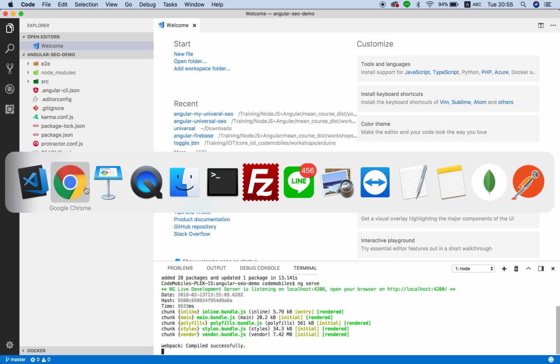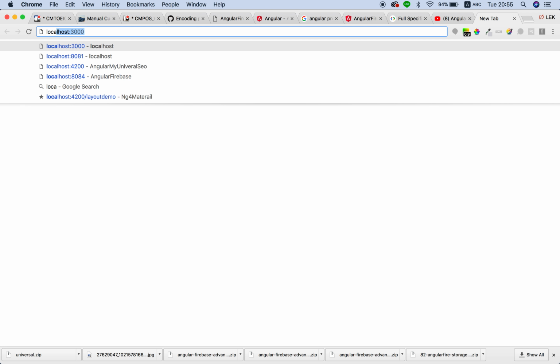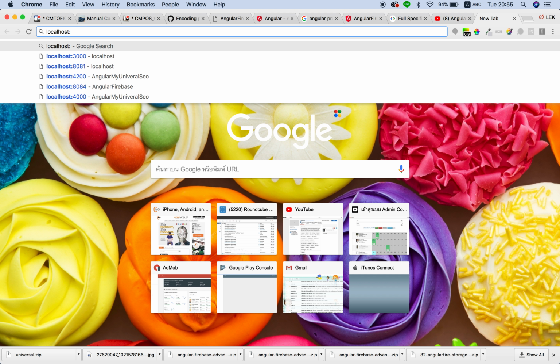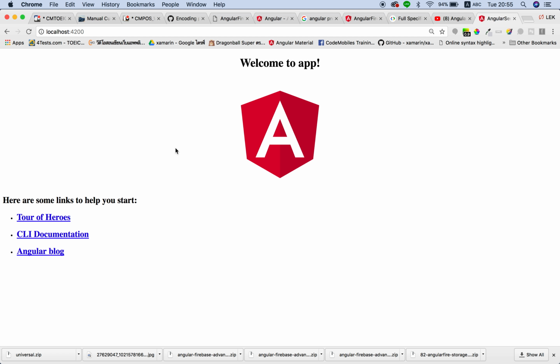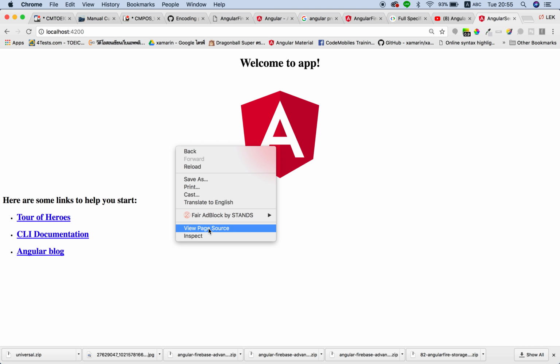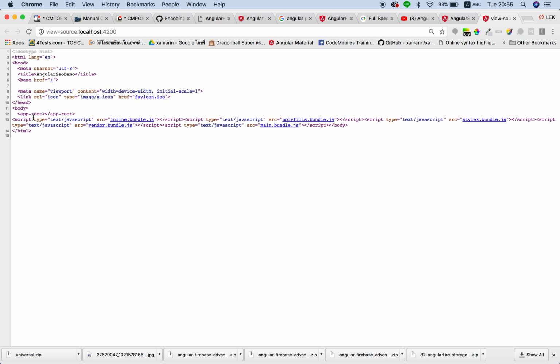When I call localhost:4200, it will show the result like this. But if you right click and view page source, you will not see all of the HTML tags, because Angular is rendered on the browser side, using Ajax techniques, like a JavaScript technique, something that does not allow you to see the whole HTML.